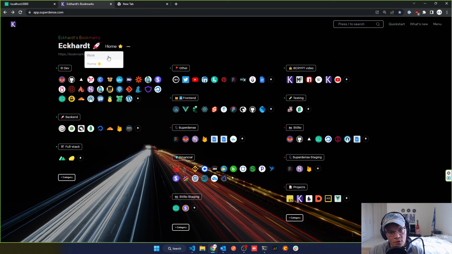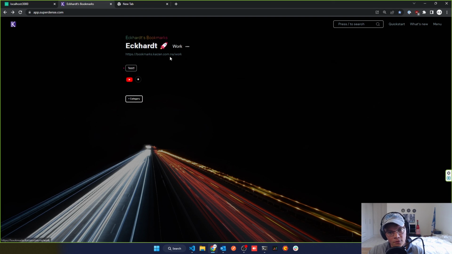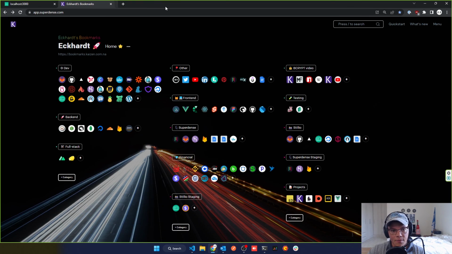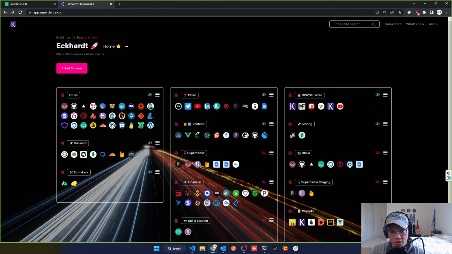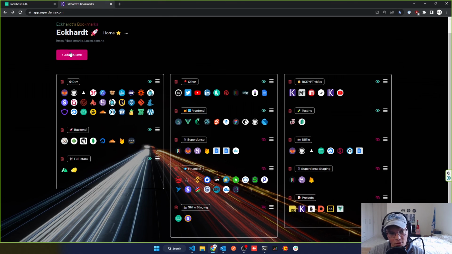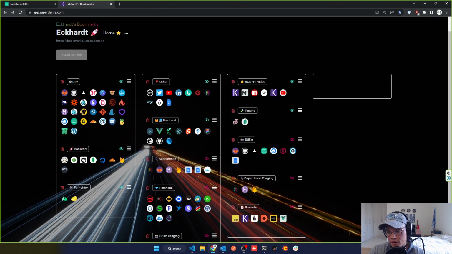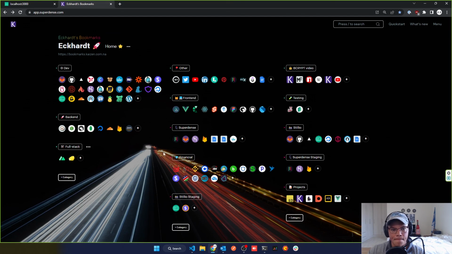Every workspace gets its own URL with a custom domain, and if you don't have a custom domain, you can still get it on superdense.com/your username. There's so much to do with this, and it was a fun little project for us. You can have multiple columns as well. If I add a new column, it makes 4 columns, and you can only go up to 4, otherwise it gets a little bit squished.